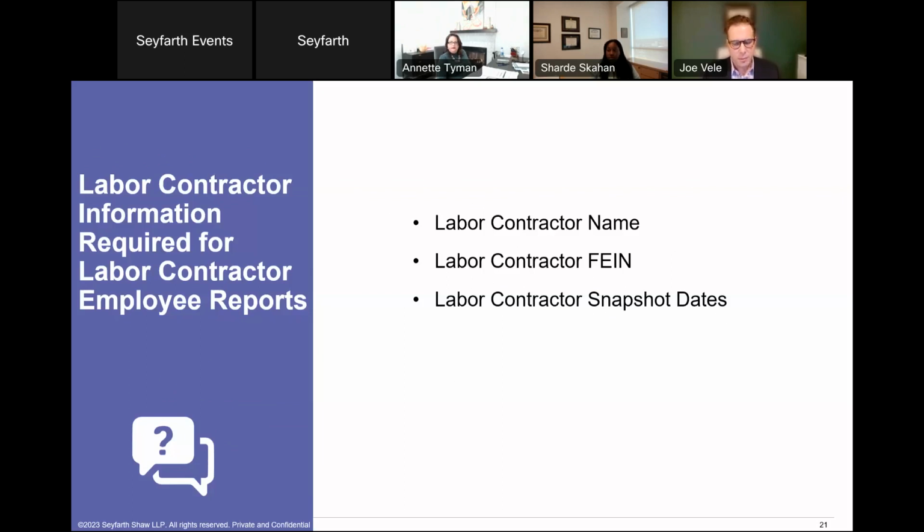If you download the templates, you're not going to see those fields now, but if you review the user guide, you will see in the example, just as Annette showed us a couple slides back, that there are columns for this information so that you could distinguish which labor contractors are being utilized at which of the client employer establishments, how many of those labor contractors are at the client employer establishments, and what are the snapshot dates being utilized.